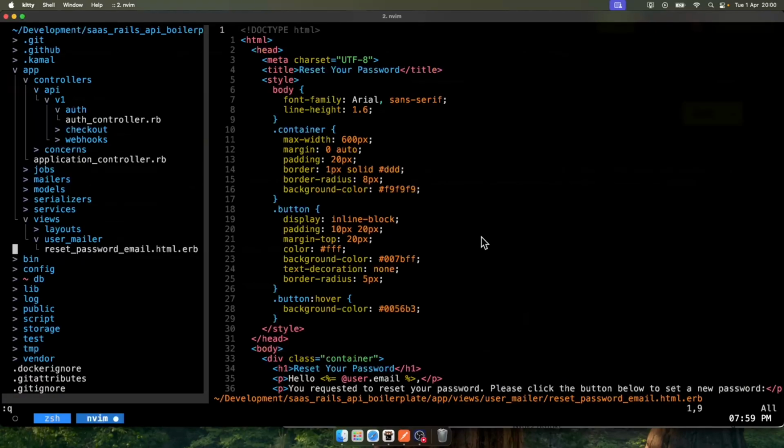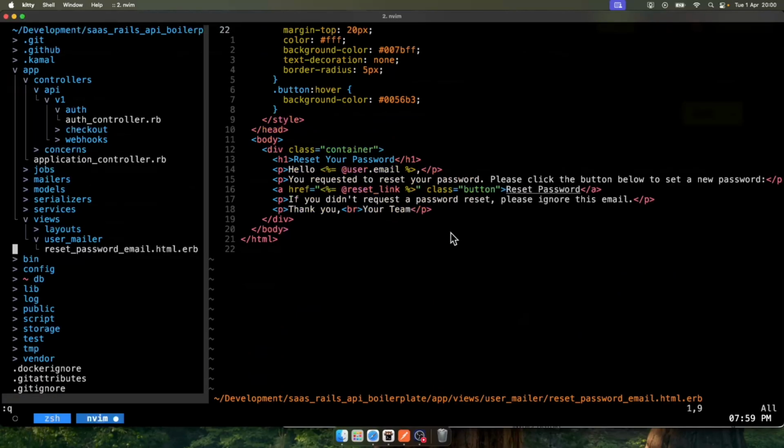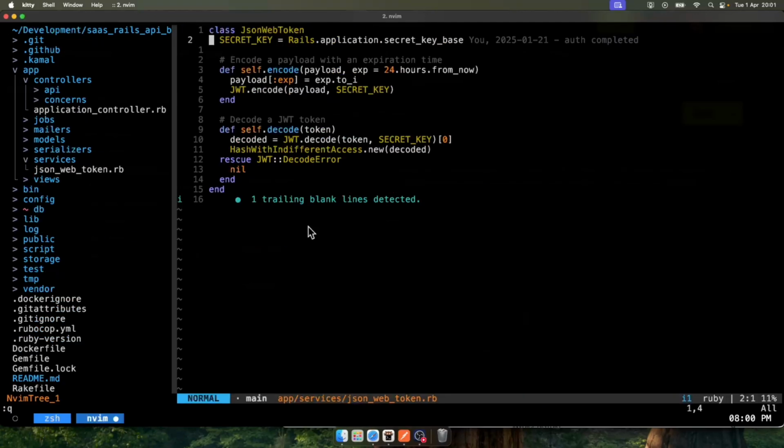You also need to add your view. In your view, you will configure your email to make it cute, more or less like I left mine. Also mentioned in the app controller, JSON web token. This class is responsible for encoding and decoding the JWT.